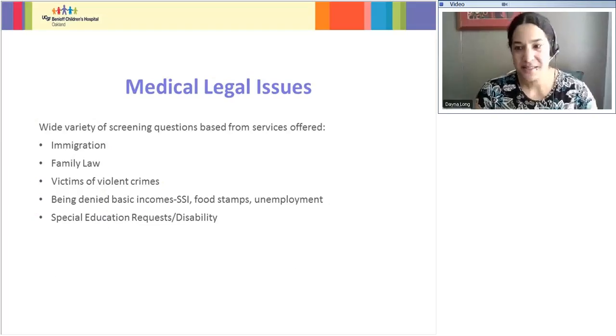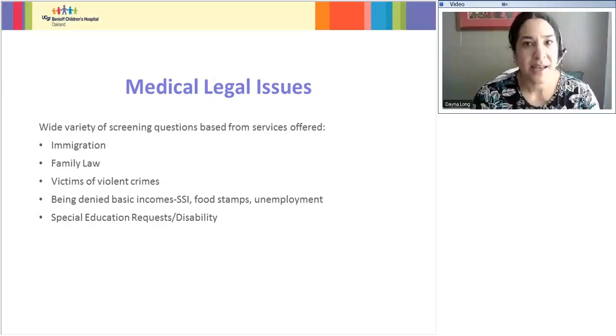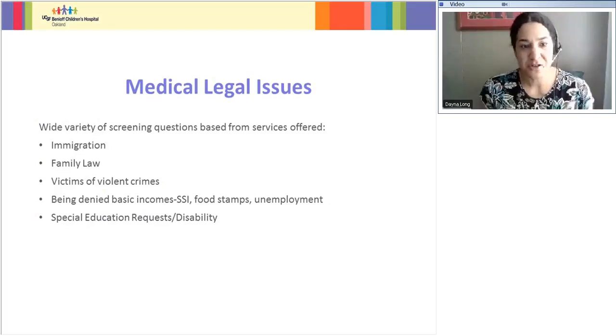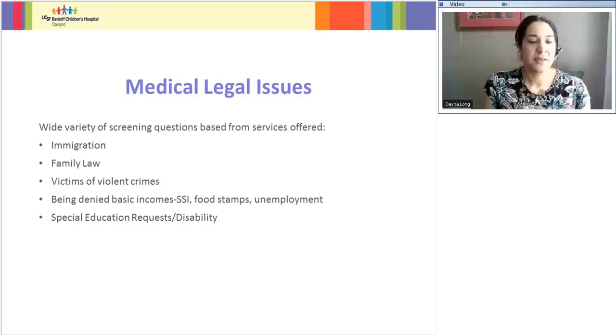So this brings us to medical legal issues, and I have an immense amount of respect for medical legal partnerships. There's a lot of these types of partnerships across the country, and each partnership will have a different customization or specialty. The variety of services that are offered range from help with immigration issues, family law issues, including restraining orders, domestic violence, custody issues, victims of violent crime help.